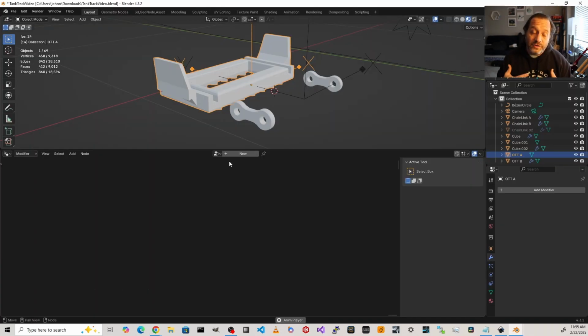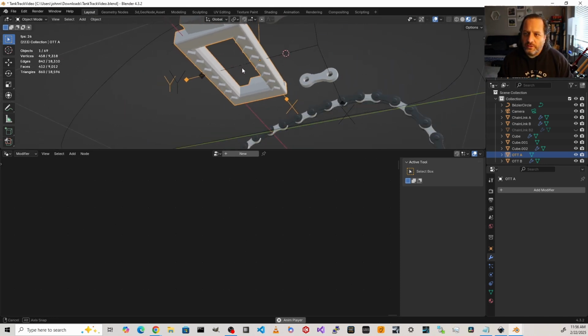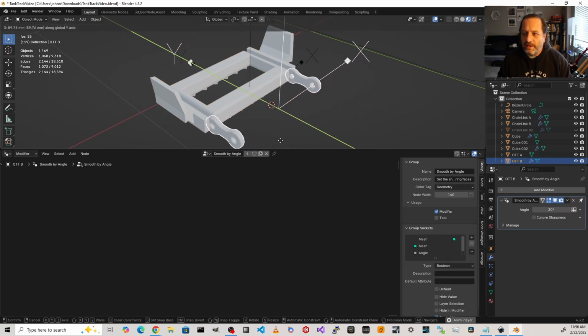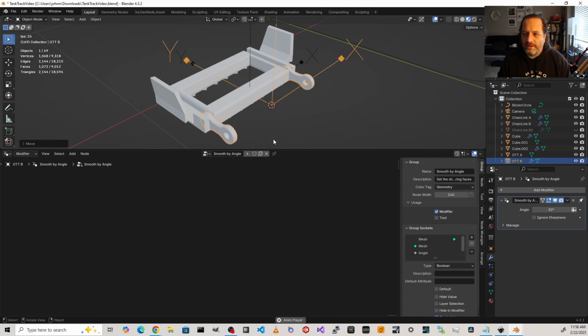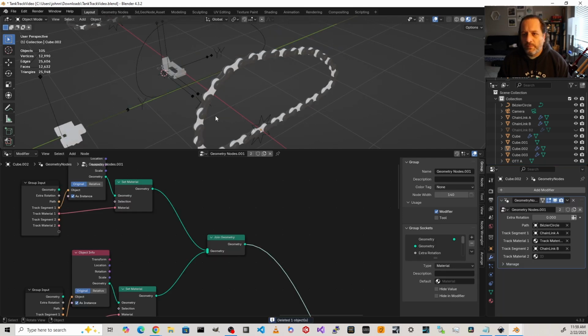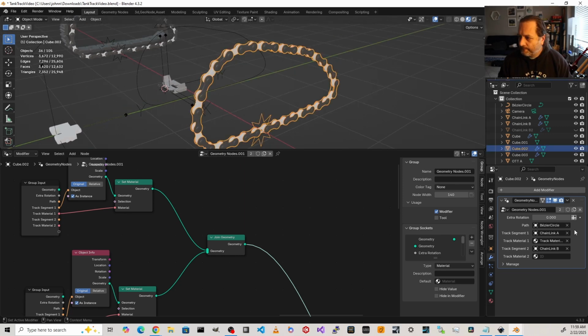So here I've created 2 new track segments. And so you see we've got the larger kind of pad piece here, and we've got the connecting pieces here. And these just kind of slot in here a little bit. So these are marked as OTTA and OTTB. If we were just to replace our current links with these ones, let's check out and see how that would look.